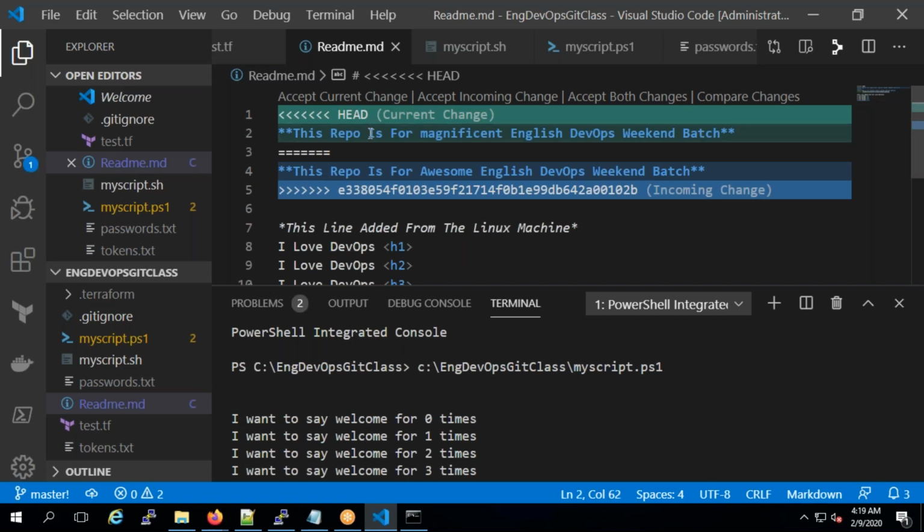Now what will happen, it is saying current change. That means whatever you did, this is the head. Right now this is the current change, and incoming change means it is coming from when you run a git pull, it is actually coming from the top. See, this is the commit id of that one. So it will actually give you that.